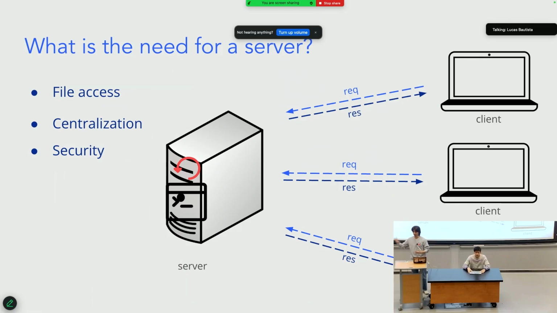We also want a server for centralization. We want some ground truth to represent the data that we have in our server. An example would be, imagine you're playing Fortnite and you shoot somebody. You want there to be some kind of true game state that both players can refer to if they want to see or if they want to render something on their screen.